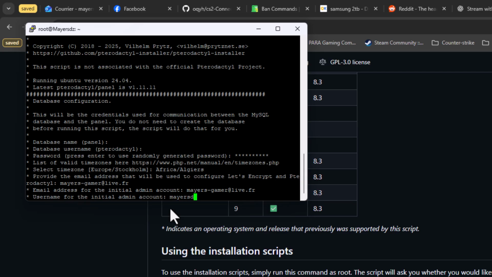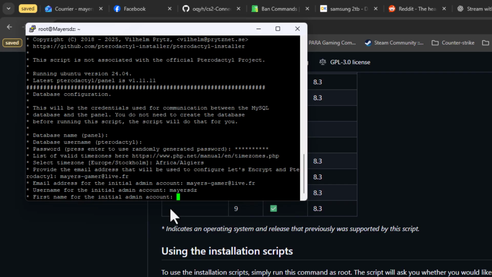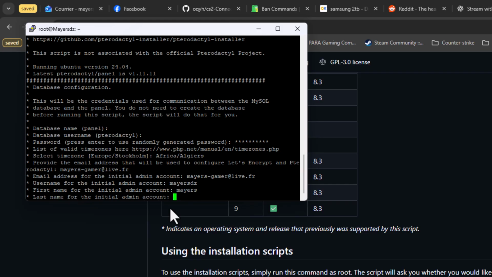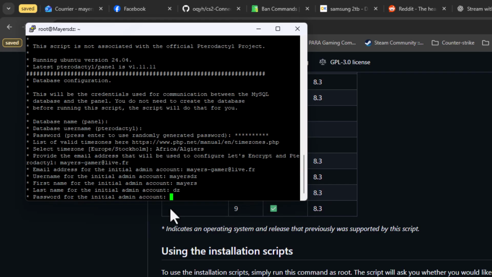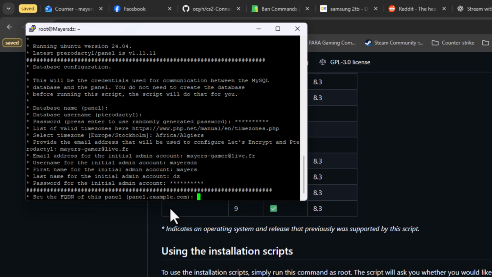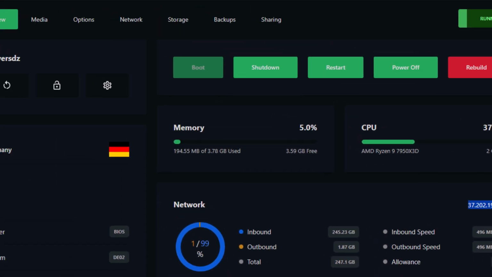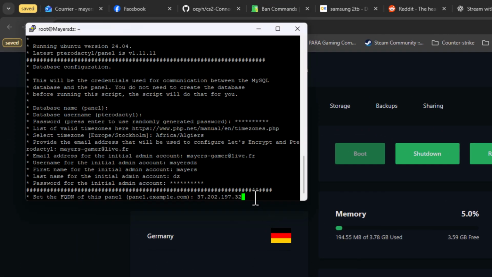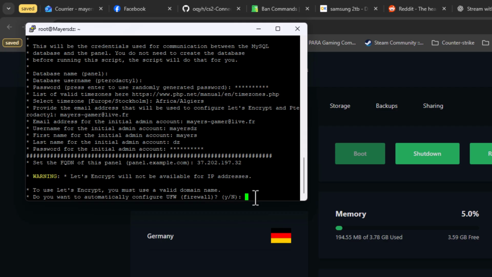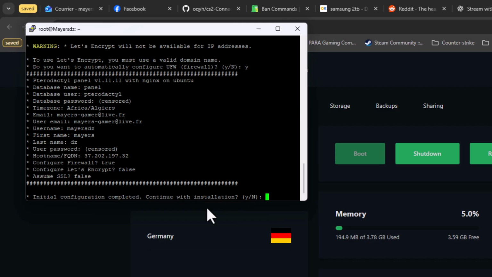Username, account, whatever you want. Don't forget it. The name doesn't matter. Last name same. Password, don't forget it. Now type your IP address. Type Y. Do you want to continue? Yes.